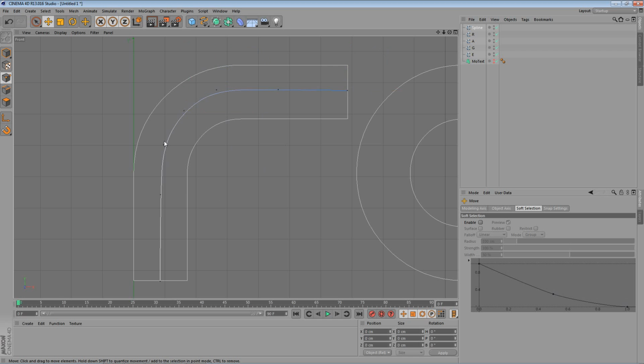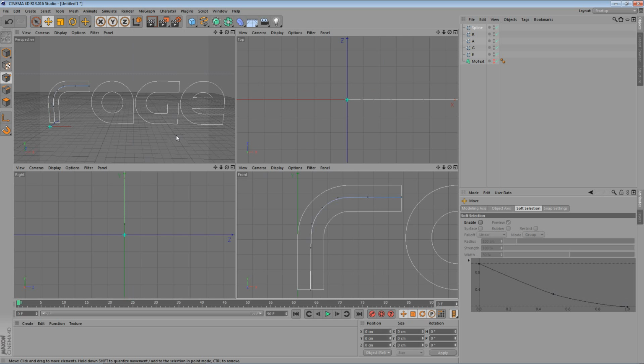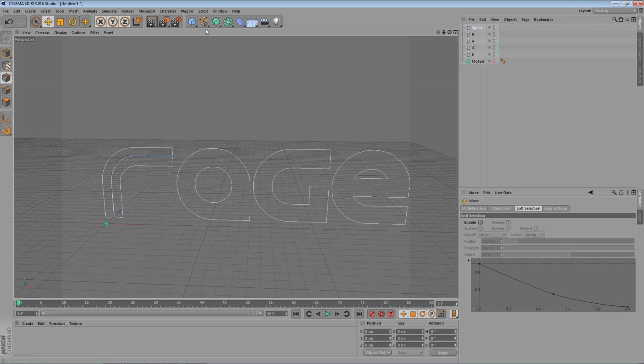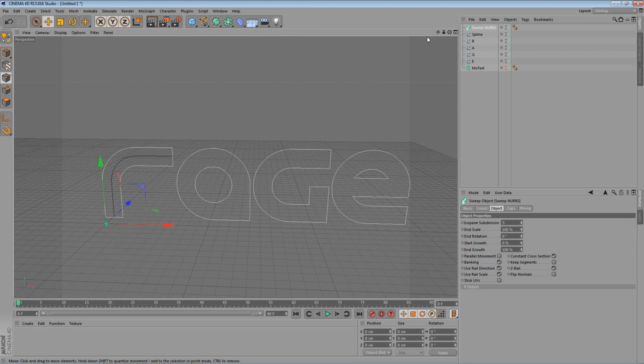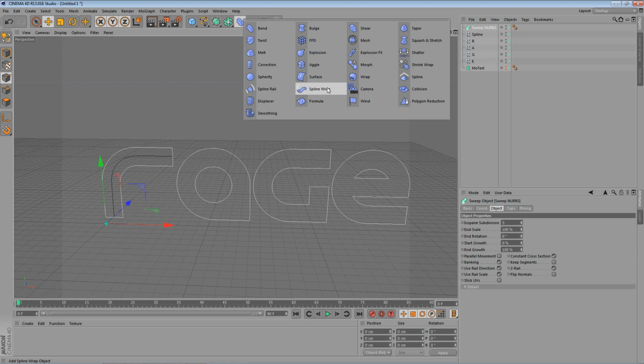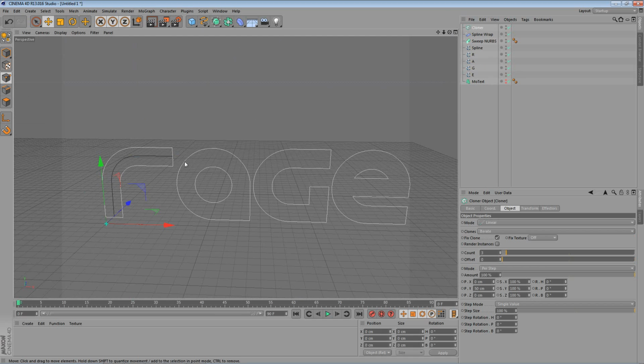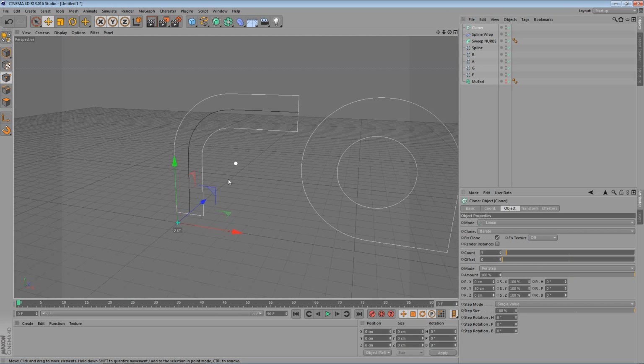Okay, the next thing we want to do is create a sweep NURBS. So let's go back to the perspective mode. Let's create a sweep NURBS. Here we go, sweep NURBS. And then also create a spline rule object, and we want to create a cloner object as well, and we want to create a rectangle.